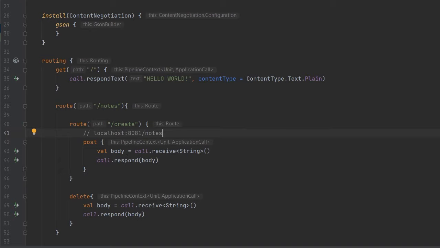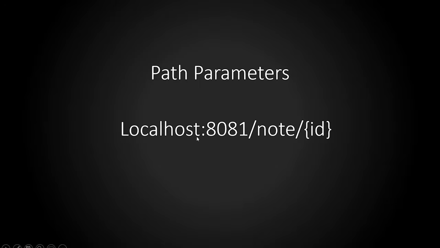So as our post route is in this nested route, it will work on create. So this will be the URL for this post route. Now let us check how we can pass the path parameters. For example, you may have seen these types of URLs where we can specify any ID or any value in them, and that page will respond according to this ID or this value in that path.